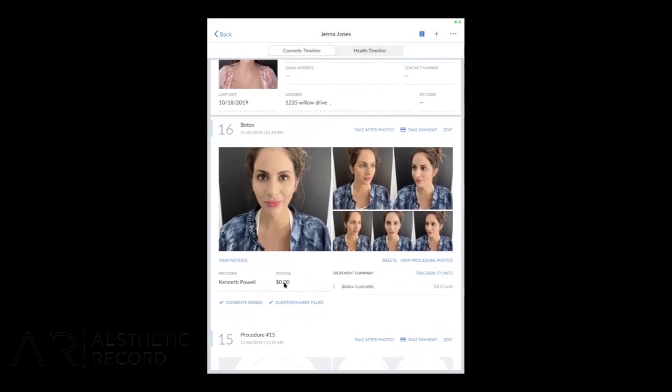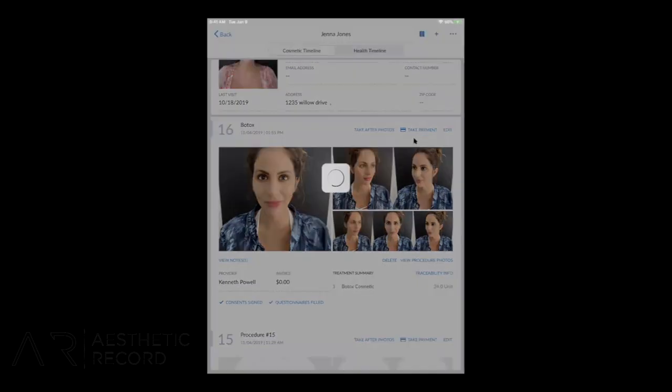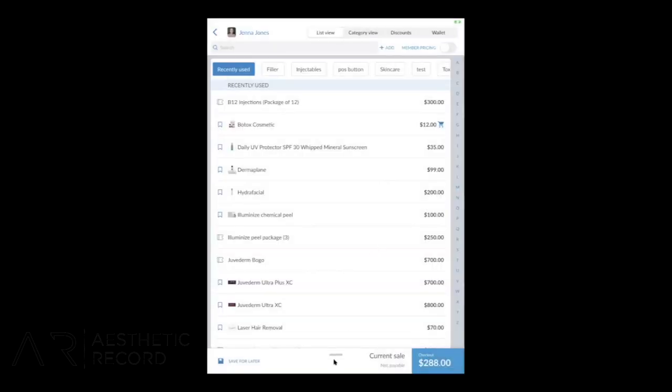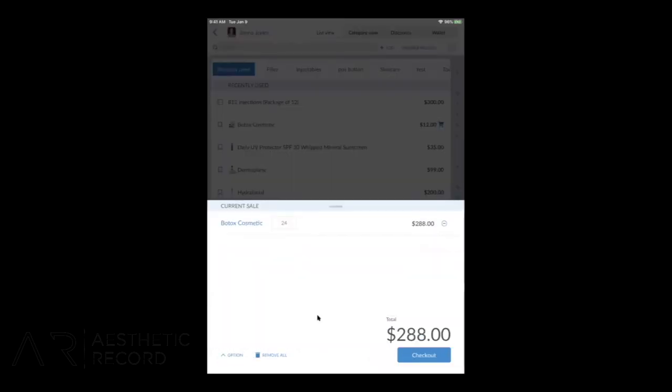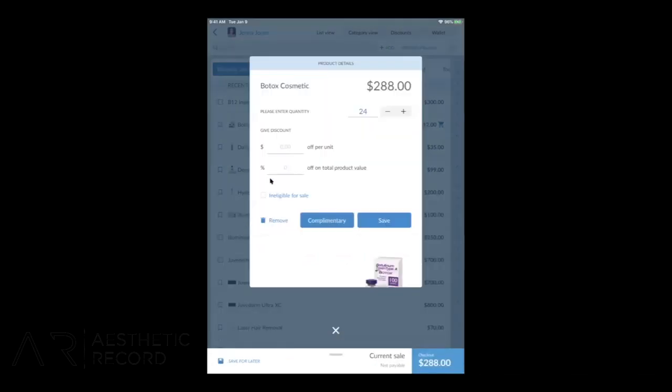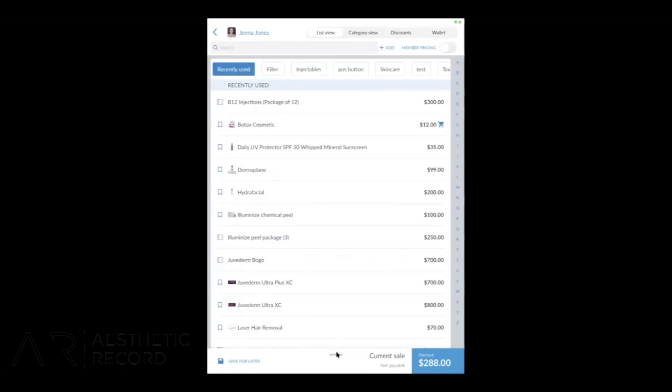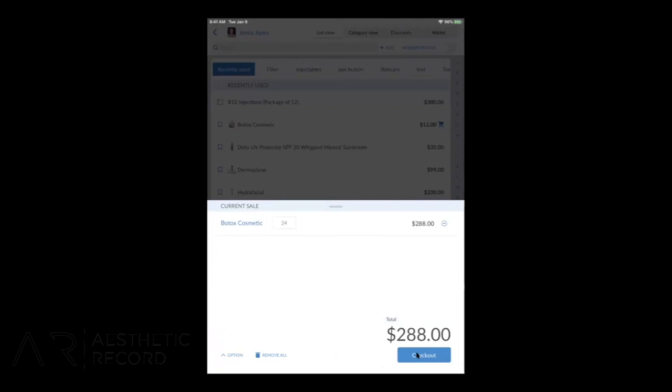So our final step to complete this procedure is to take payment. Based off of the injection points that I've added to my photo, that gave me my total for checkout. Here, now that I have my cart maximized, I can review all the products I have in my cart, make any discounts if necessary by clicking on the name of the product. I can give a $1 discount off per unit or % off of the total value. And then once you're happy with your discounts, we can go ahead and move on to our final checkout screen.